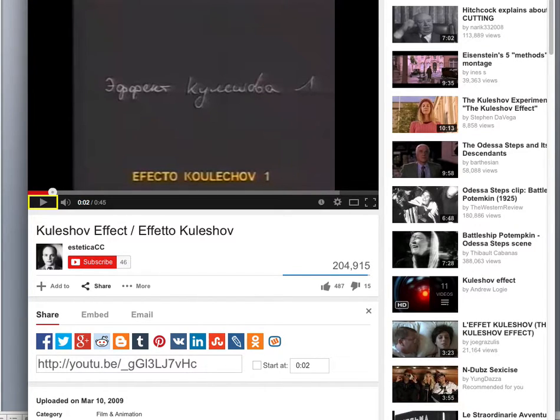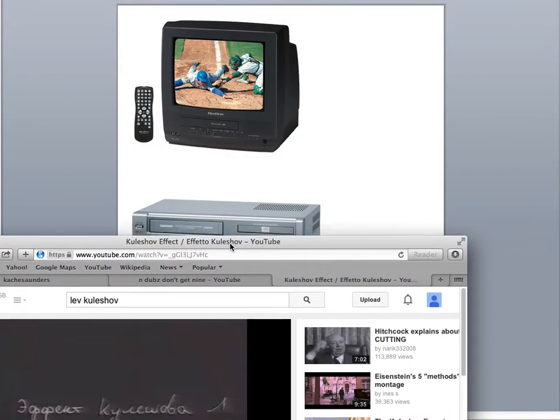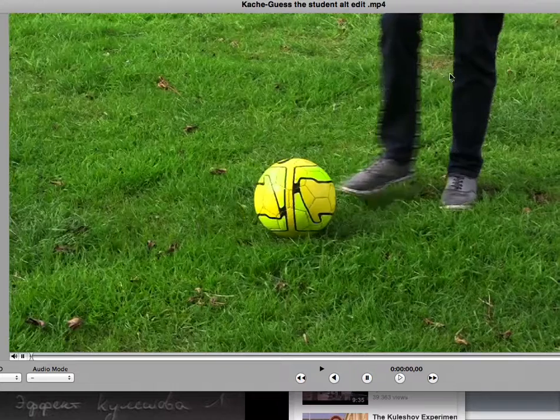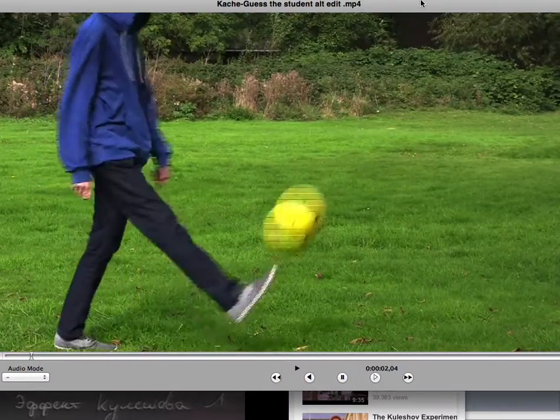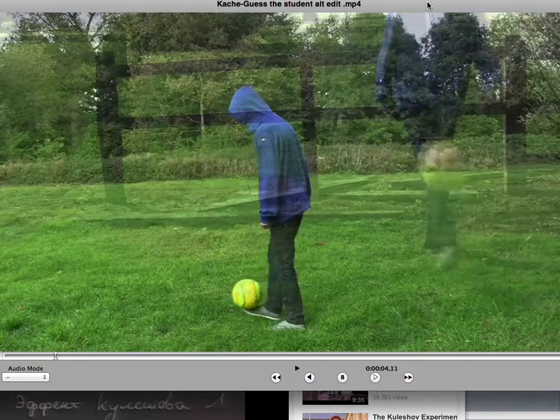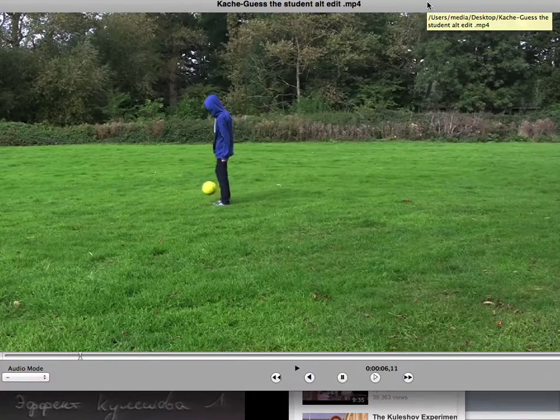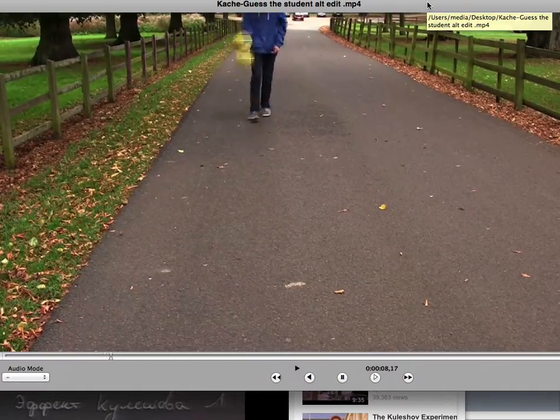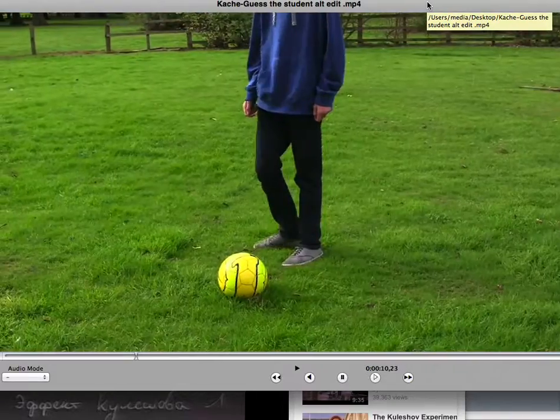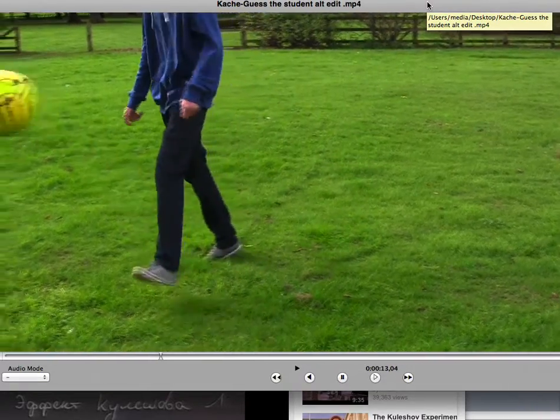So now, we are going on to the editing I've done myself. This was my Guess the Student editing. There's a lot of different effects used in my editing. I sped up some scenes, I used transitions, opacity, blended in.